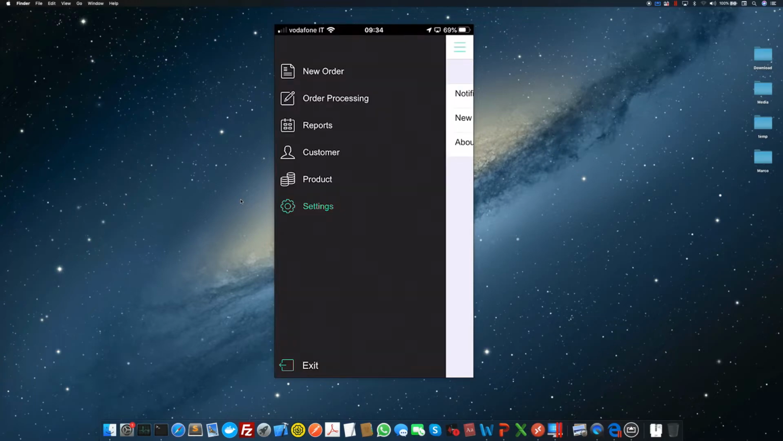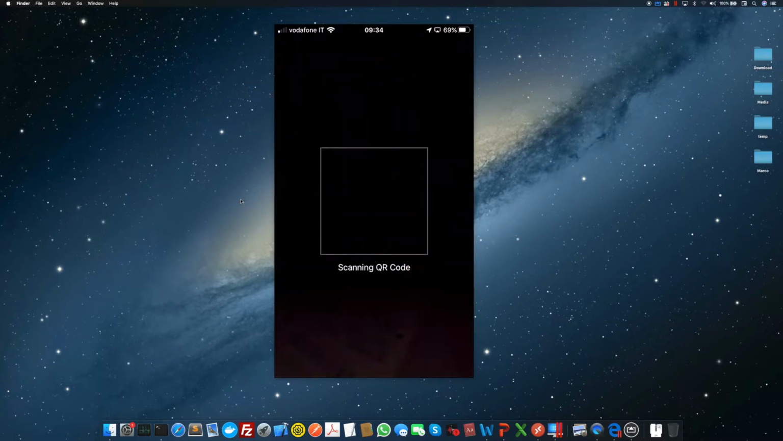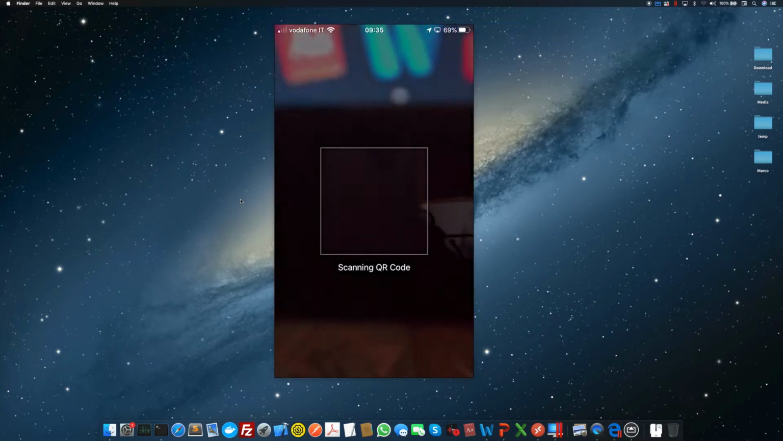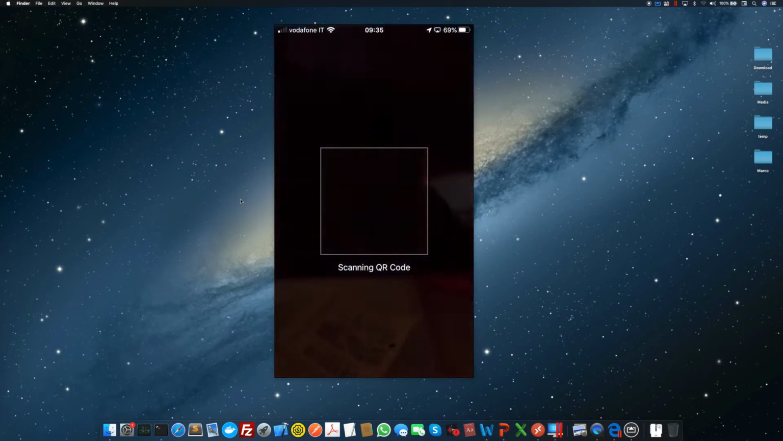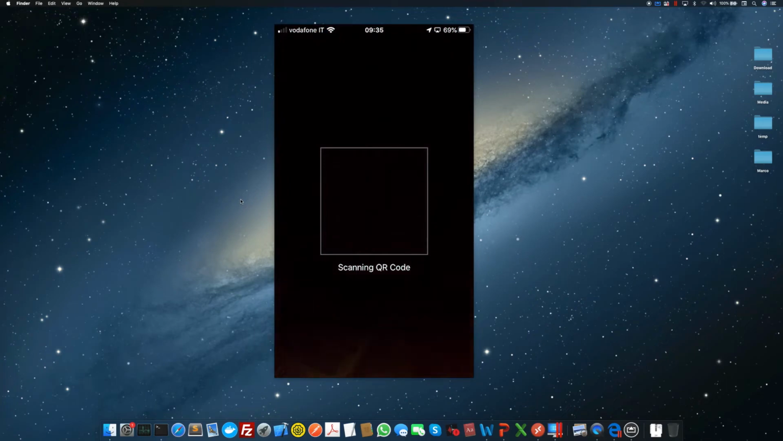And since we have seen the usage of the phone camera, let me go to order processing and remind you that the PowerServer Barcode API leverages the camera again to recognize dozens of barcodes. So in this case, I can just tap here and have the app opening the camera, and it is trying to identify the QR code.